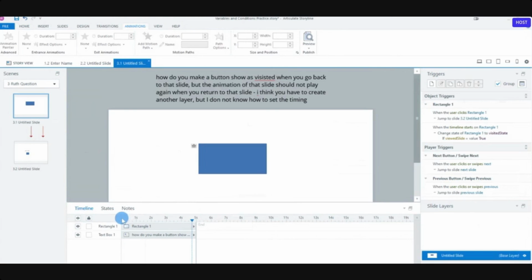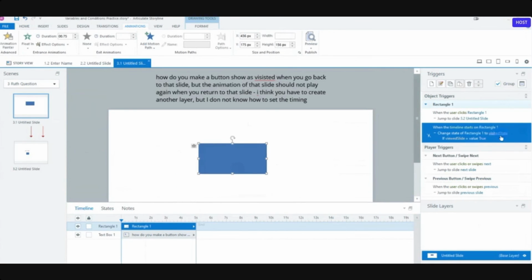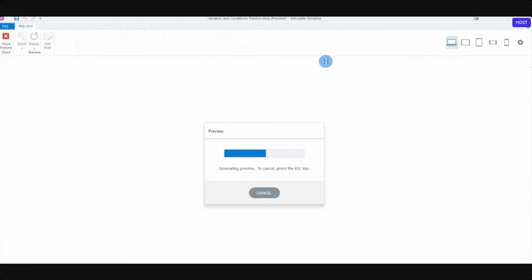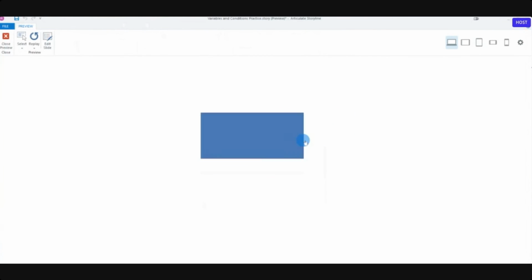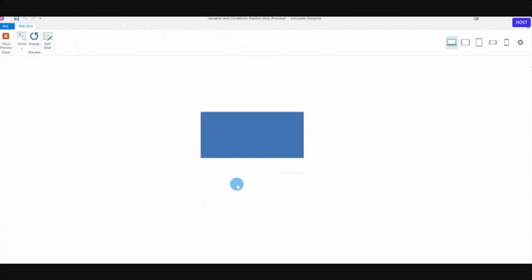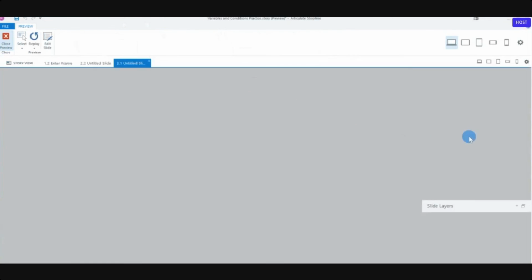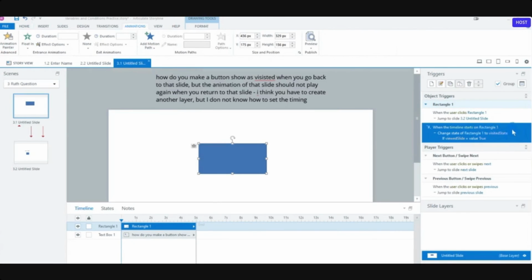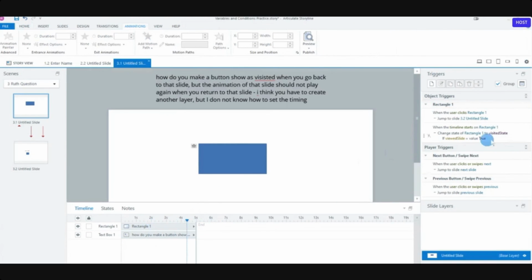So it's never going to go back to the beginning, which means it will never trigger that visited state. Let me just show you what I mean by that. These are good things to work through just to get a better handle on how Storyline works. So it animates in, we click on this, that variable changes to true. We go back, it doesn't animate in now because the timeline is further ahead, fine. But it also doesn't change to the visited state because the timeline didn't start again. The timeline was wherever we left it, somewhere around here.